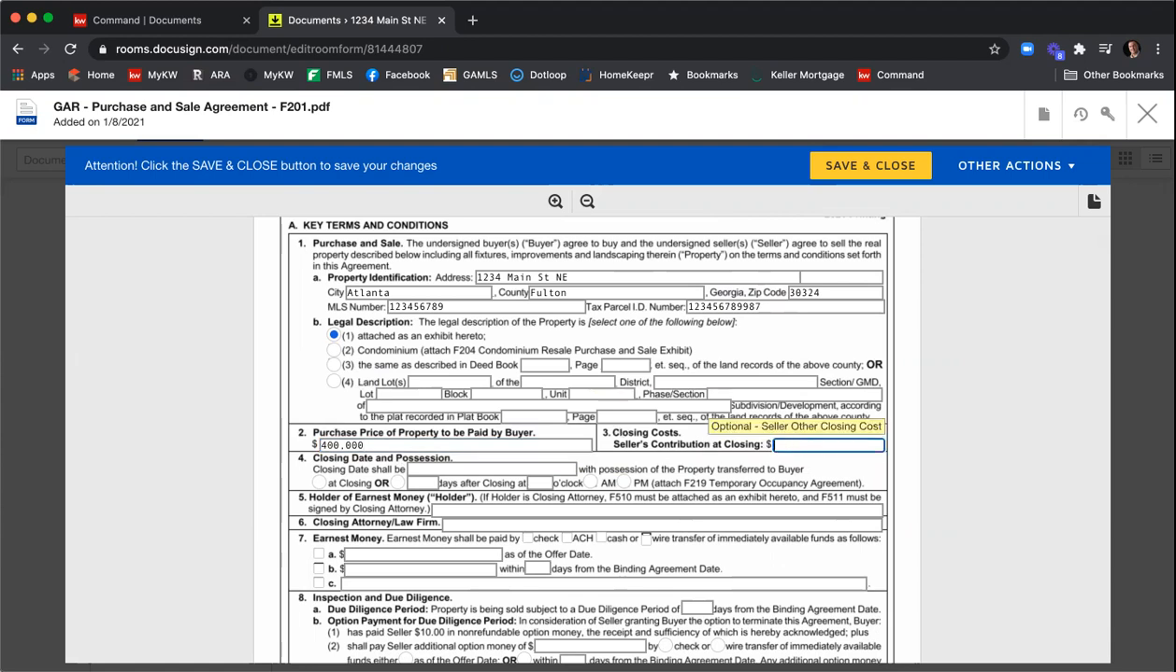So closing costs, they want to ask for $5,000. Closing date possession would be, let's do 2/11/21. At closing, the holder of earnest money will be KWFA. Closing attorney, we'll do Campbell and Brannon. Earnest money, we paid by check of, let's do 8,000.